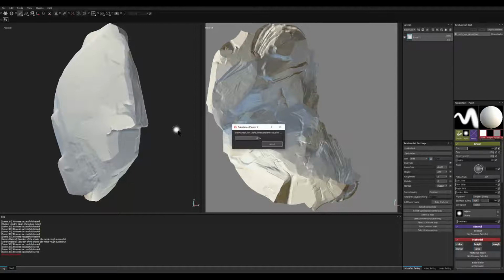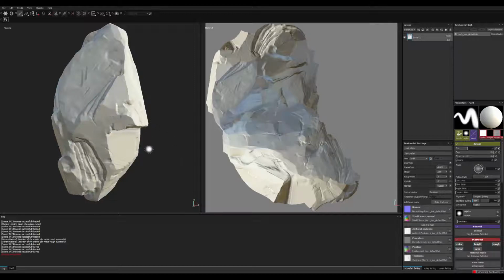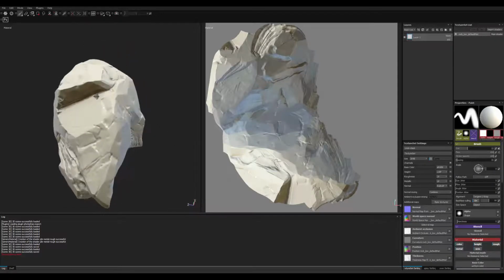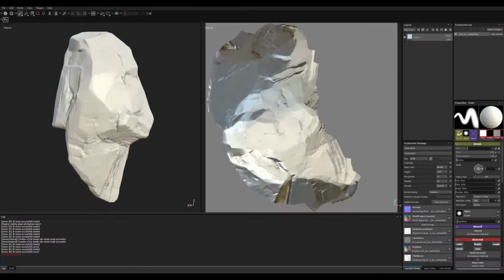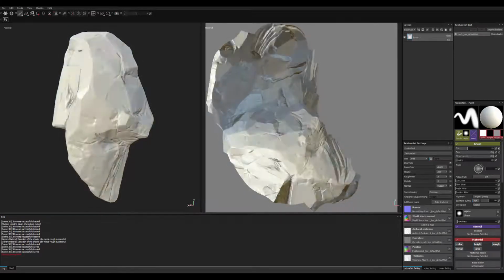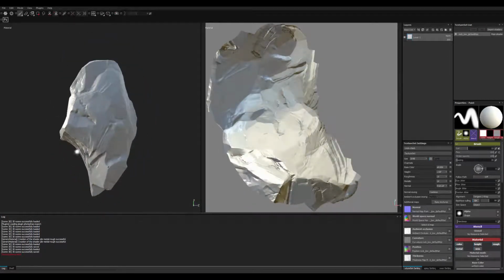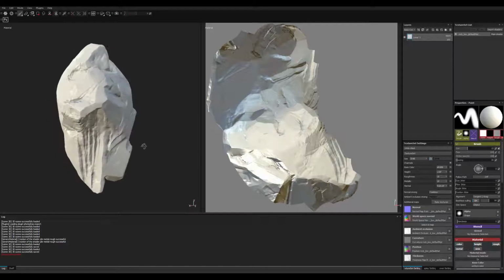Oftentimes with a cage, it has better chance of getting rid of artifacts. So sometimes it's important. Sometimes, for example, this kind of rock, it might not be that necessary, but just to be safe, you can create one if you wanted to. Now I have all the details baked, so I have my rock ready to be textured.